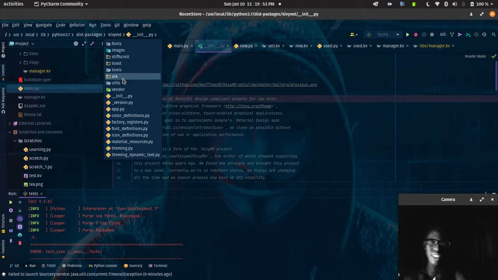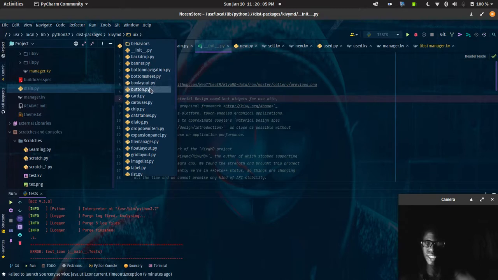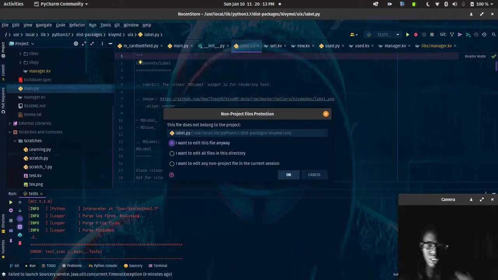You can't edit it unless you're running this as a root user. If you're not running it as a root user, you can't edit it. So the only way you can edit it is as a root user. So I'm going to go inside the UIX, then go to label. Okay. As you can see, let me just try to edit. It's not working. On Windows, I don't know how that works, but on Linux or Mac, I think you should have the root access for that.